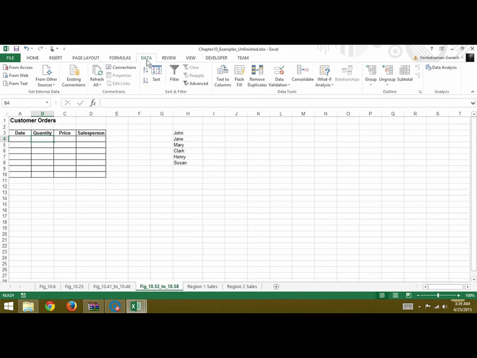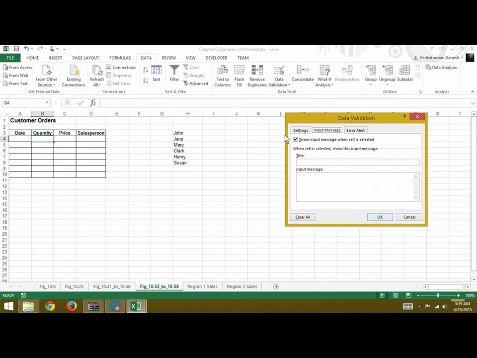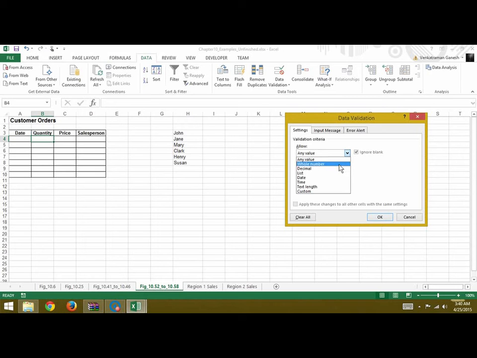So we can go in data. Under data tools, we will click on data validation. So you have three tabs here. So first it's the settings. So you can choose whichever you want. So suppose we want for whole number. So we want it between 0 to 5.